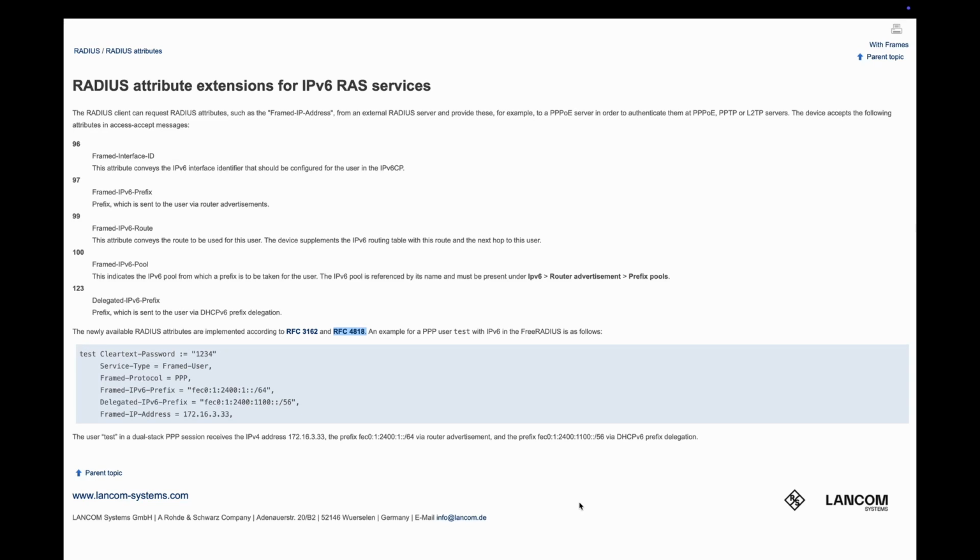Today we're going to talk about how to import IPv6 prefix delegation into Daloradius. As most of you might be aware, we need RFC 4818 for prefix delegation. As shown on the screen, typically when you are trying to return an attribute like Framed-IP-Address, that is a part of RFC 2865.